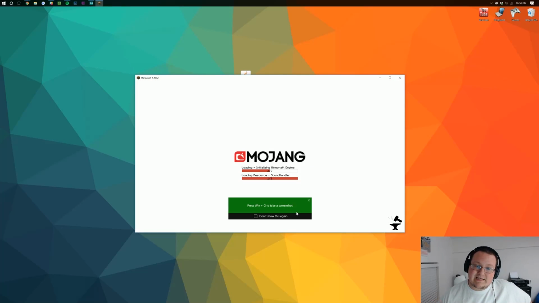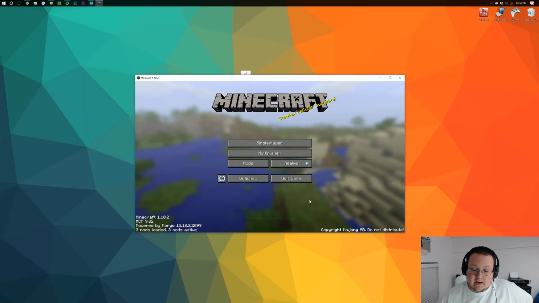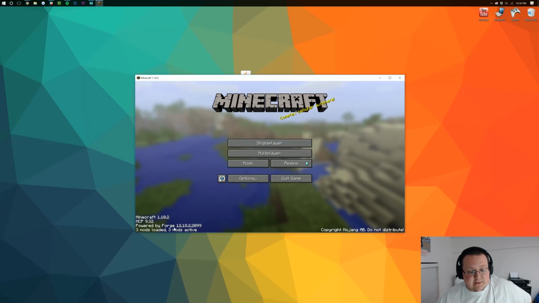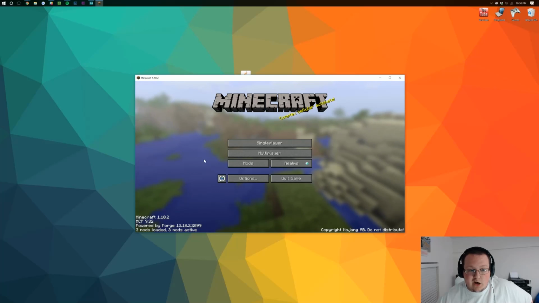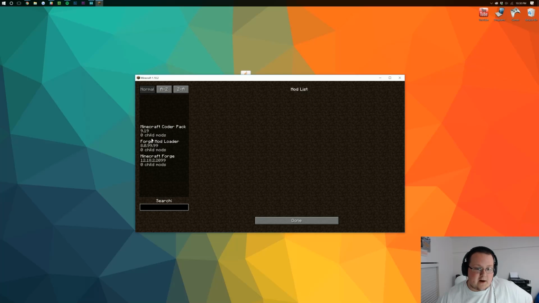Now, as you can see, it might take a minute to actually open, but that's just because it's Forge and it has to boot up more stuff than the normal Minecraft version does. Anyway, as you can see, powered by Forge, all active in 1.10.2. A few mods come by default. These basically allow Forge to work. These three mods, you can't uninstall.